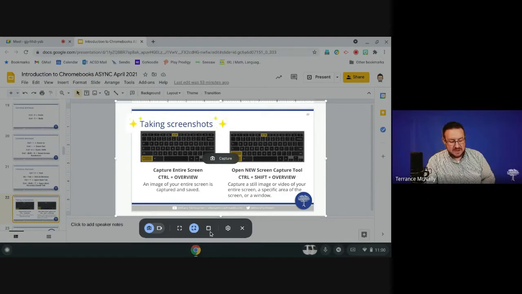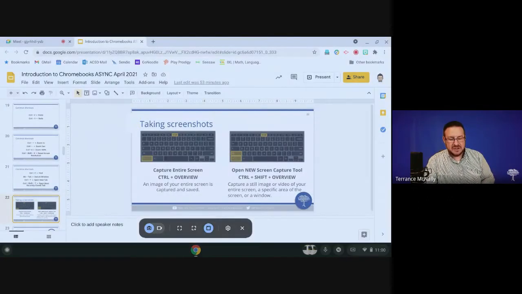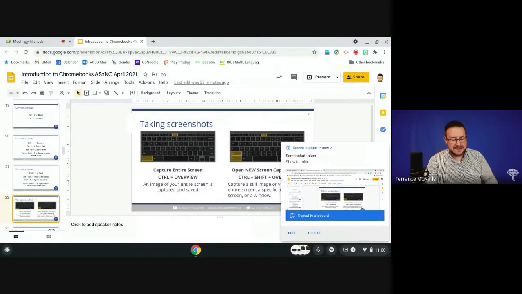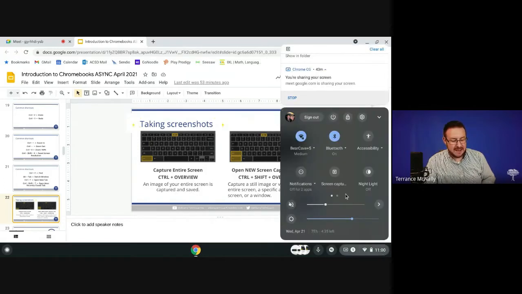Or I could even choose to capture just a window. So if I click that, then I'd have to choose which window, and you can see right there, it actually took it. I said, take a capture of that window, and then it already did it. It's saved, and it's copied to the clipboard so I could paste it. Now that's the screenshot side.